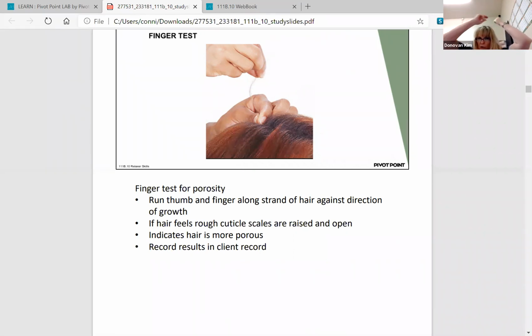raised and open. So you just grab a little piece of hair like this and you run it back and forth. How does it feel? Rough? Kind of. I have extreme porosity. I already know this. So the rougher it feels, the more raised and open it is, which means that you have more porosity than not.